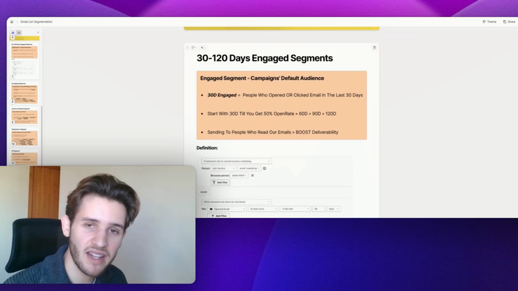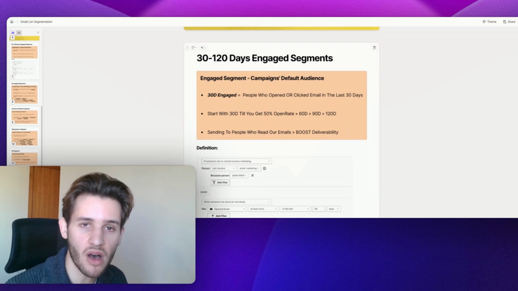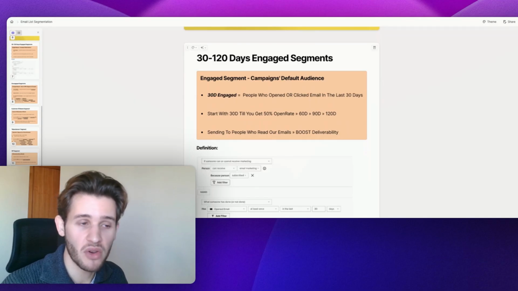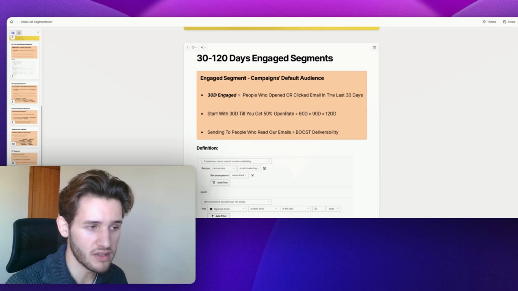So the engaged segment is very important because it will be your campaign's default audience throughout the year, throughout the months. So considering that you might use other audiences, for example, some sales that you might do across the year, this engaged segment will be the baseline of your campaigns, okay?